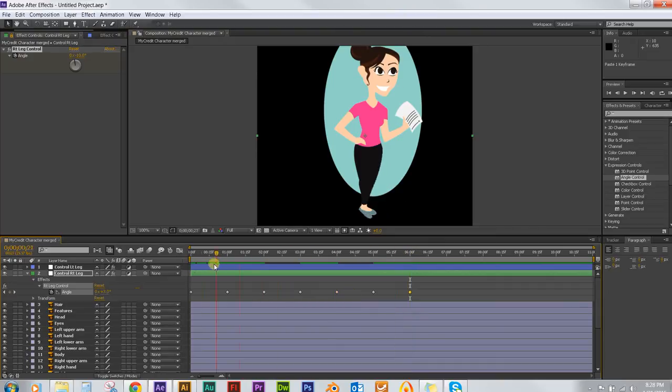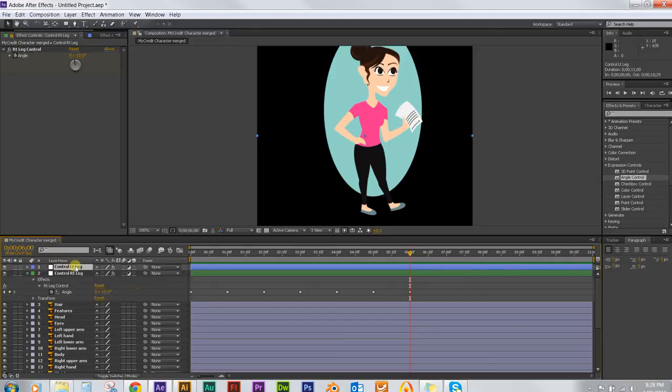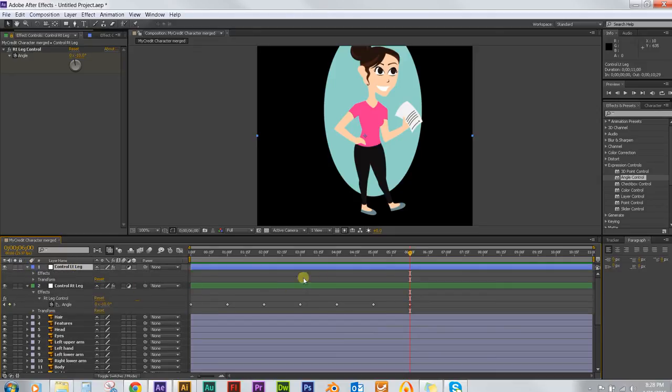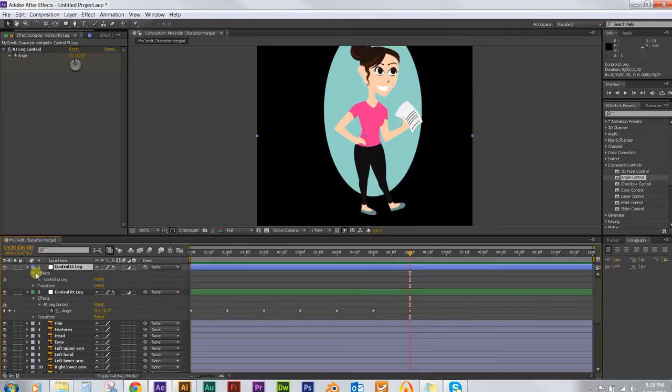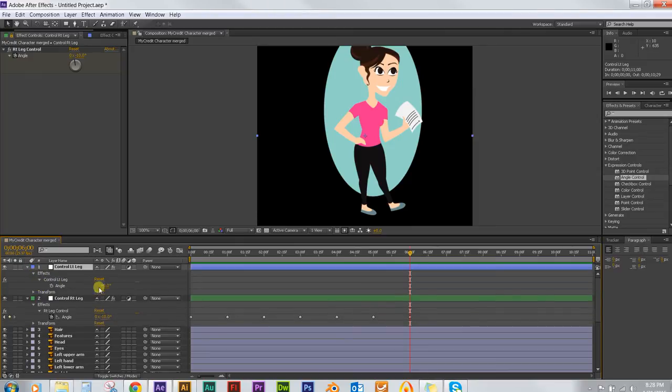So let me bring this back. I'm going to play it through here. So there's the right leg there. Now let's go ahead, and I'm going to do the same thing for the left leg, just to get them working together. So I'm going to open that up. We're going to do about the same thing, but we're going to be going opposite with it.